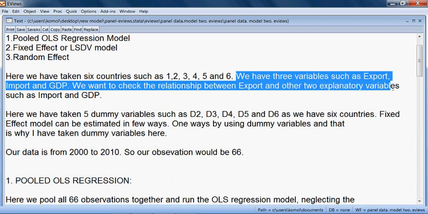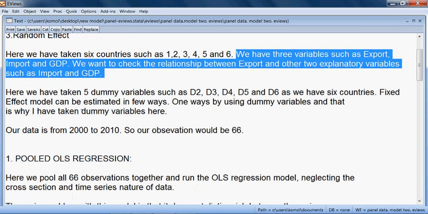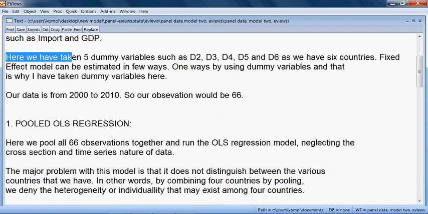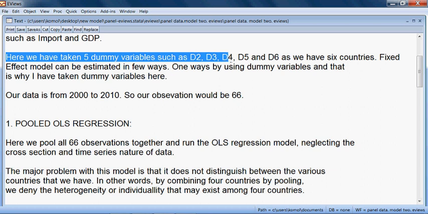Here we want to check the relationship between export and the other two variables, import and GDP. We have taken five dummy variables, D2, D3, D4, D5, and D6, as we have six countries.